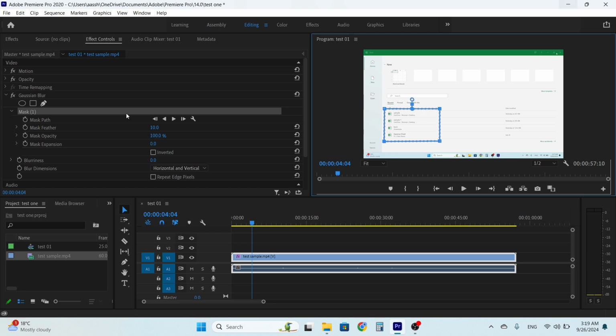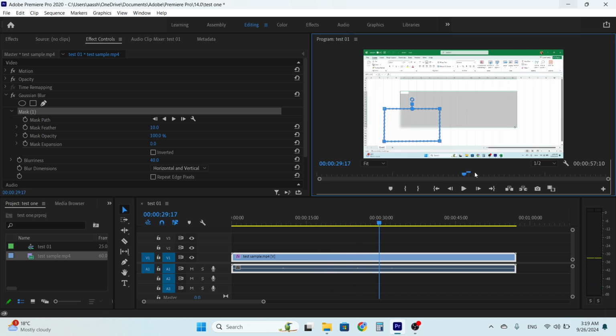Now in Effect Controls, you can change the value of blurriness in here as you need. I am keeping it at 40. Now you can see the selected area has been blurred, but when you drag your slider, you can see the whole part of the video has been blurred.